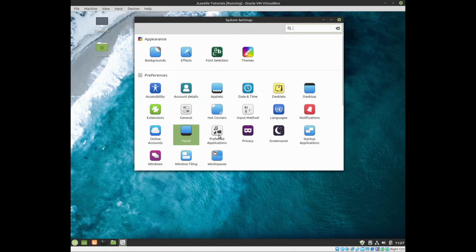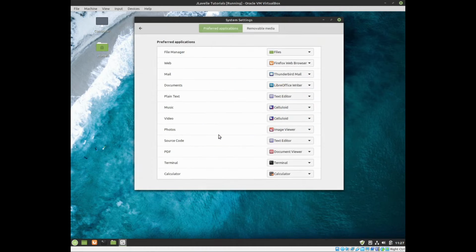Okay, preferred applications. These are ones that will, if you double click on them, what will actually start. So for mail it's Thunderbird, for example. You can actually change that to something else. Plain text documents and this type of thing.